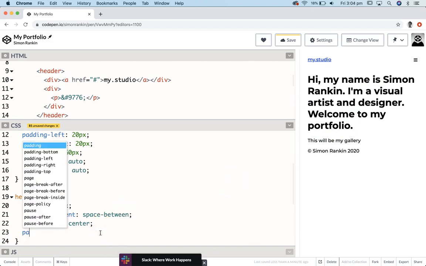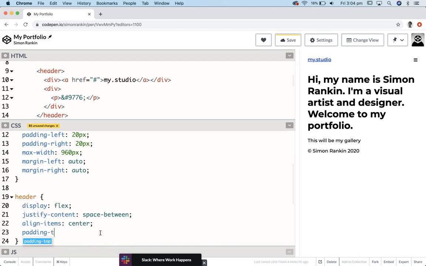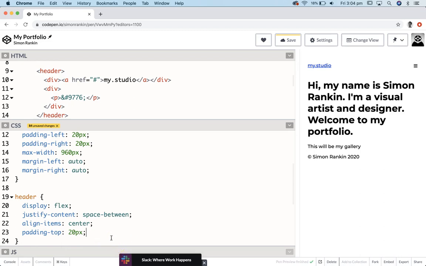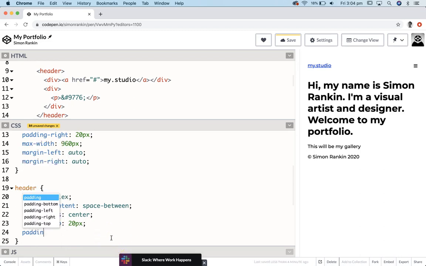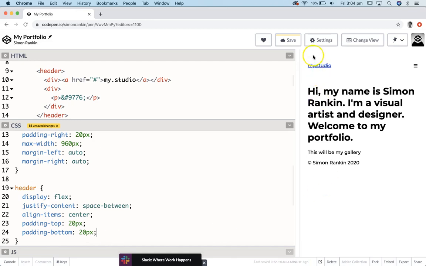So a bit of padding top, 20 pixels. And padding bottom. We could use margin as well. Come to think of it, margin will probably be more flexible, but padding works just the same to give a bit more space there and there. Super good. So that's our header.